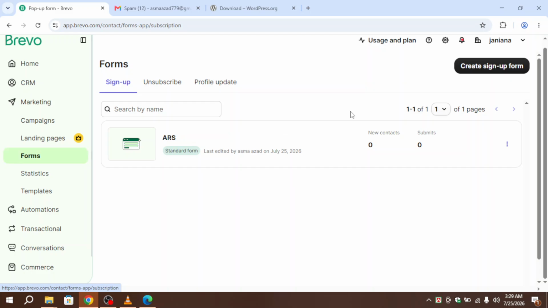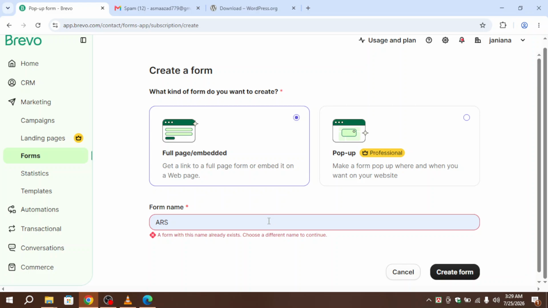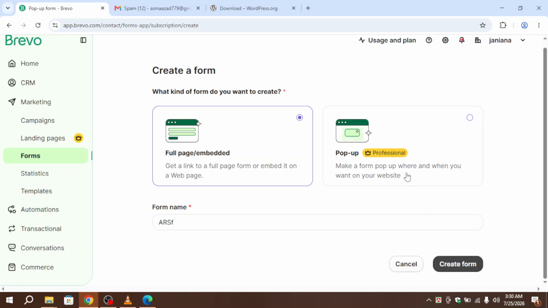Next, click Create Form to start building your sign-up form. Give it a descriptive name so it's easy to recognize later. If multiple form types are available, choose the one that best fits your needs.